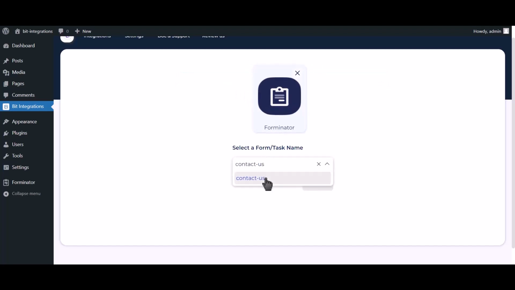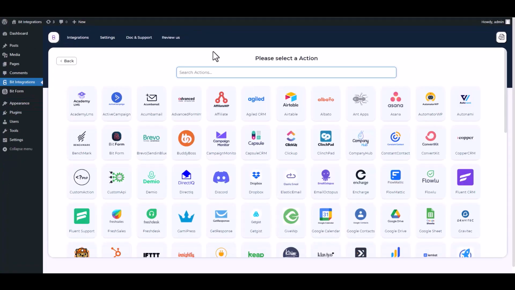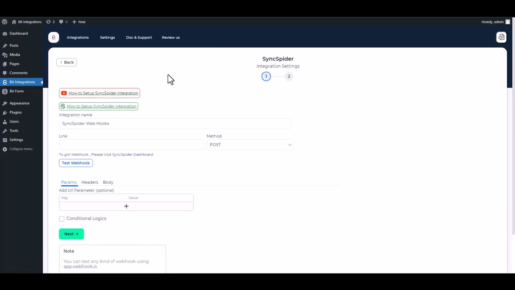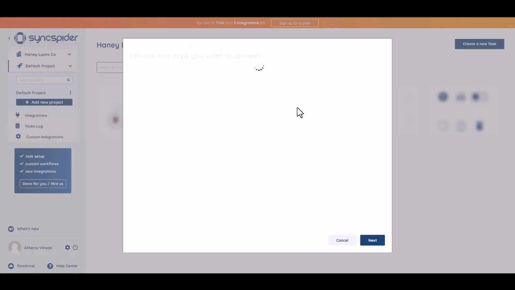Select a form. Click on Next. Search and select Action Sync Spider. Give here a webhook link. So go to the Sync Spider site, then click Create your first task.